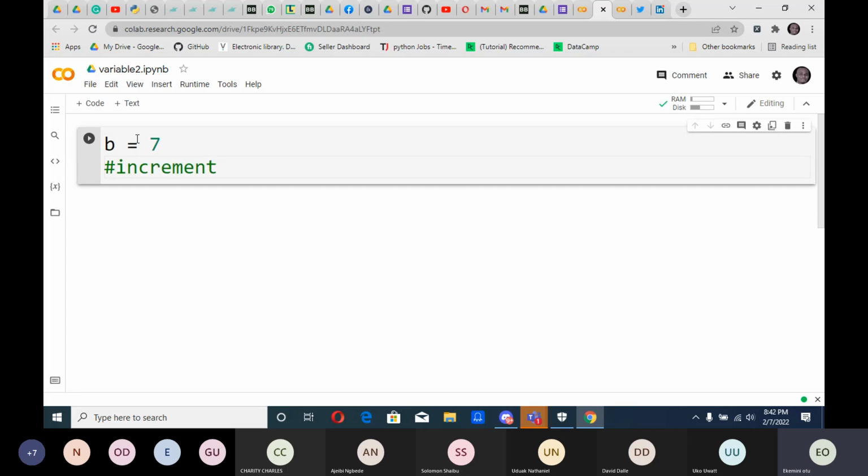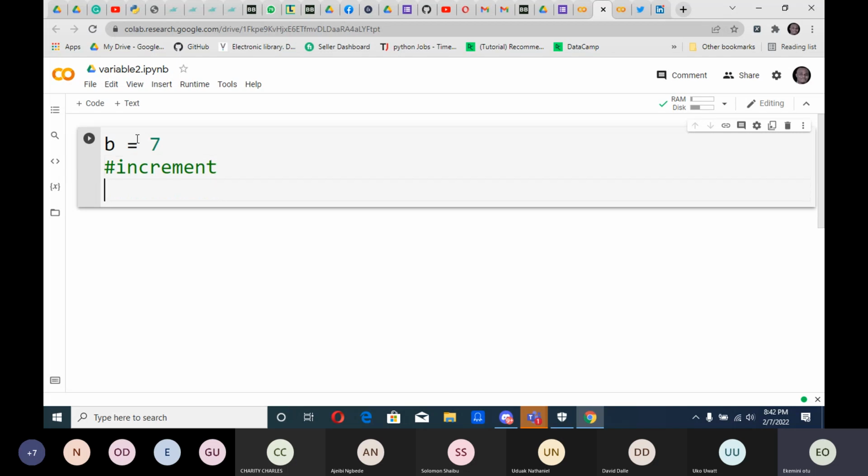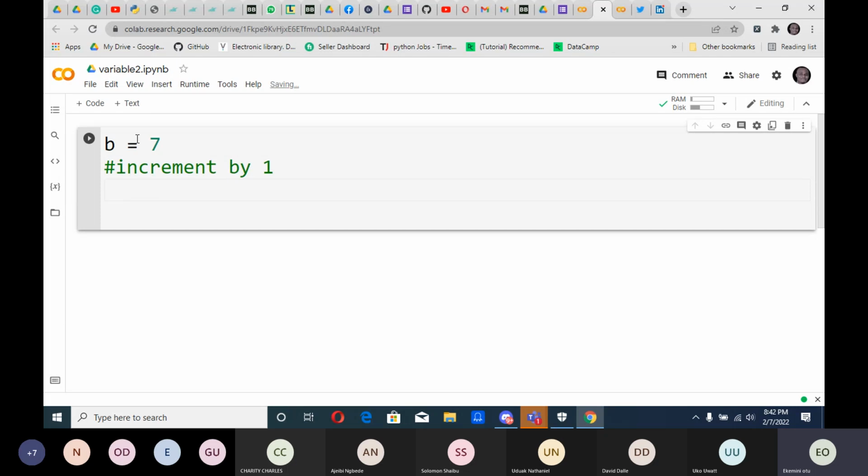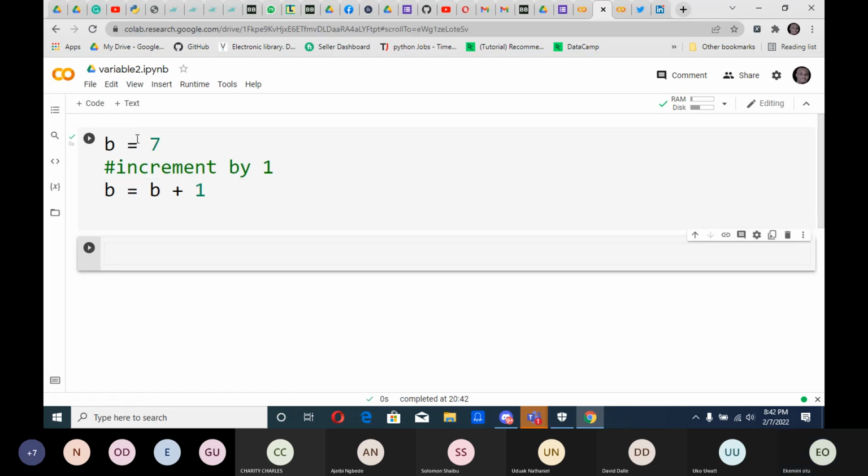Some person said I was very fast in the last class, so we try as much as possible to slow down. So we want to increment. Remember when I said something about commenting your code? Increment by one for now. So let's go down and say, normally we are going to do something like this: B equals B plus 1. It means that if we print the value for B now, the value will change from 7 to 8.